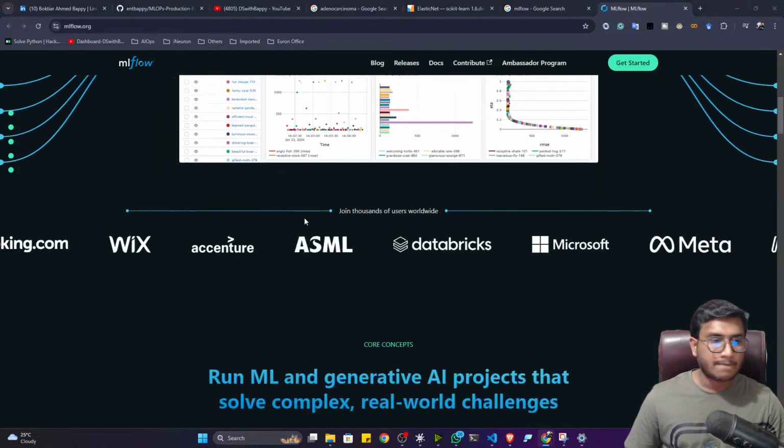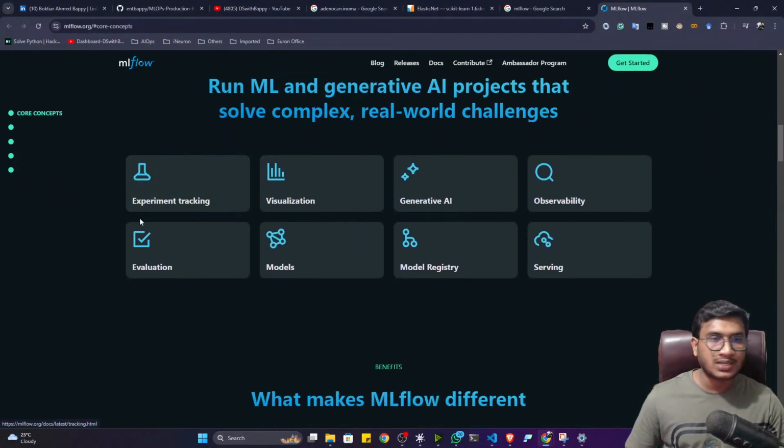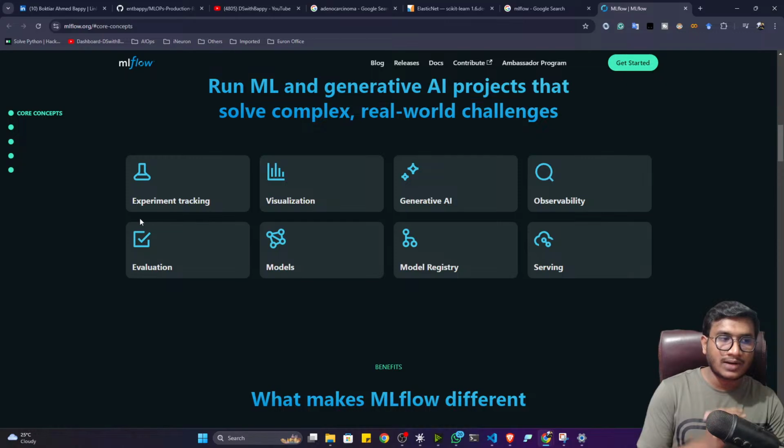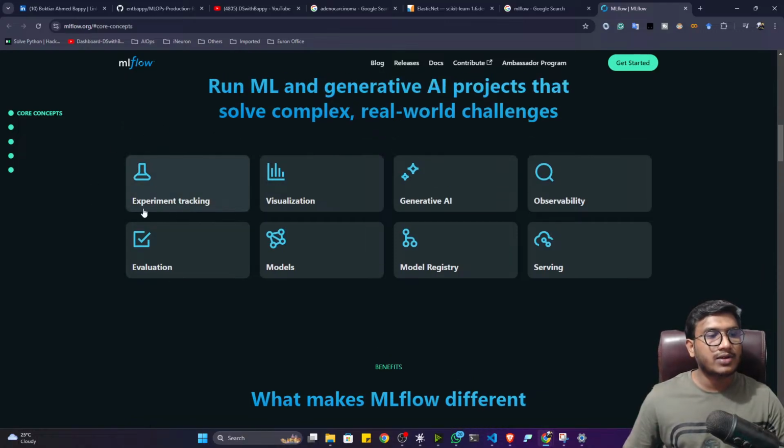Got it? Now you can see different contributor companies are using this MLflow, and this is a production-grade MLOps tool, guys. Very big tech companies are already using MLflow in their implementation. So it's not just a POC kind of tool, it's a production-grade tool. You can use it. See, with the help of MLflow, you can perform experiment tracking, visualization, generative AI, observability, evaluation, models, model registry, serving. These are the things you can perform.